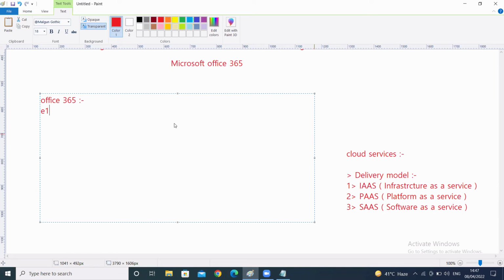E1 license, E3 license or E5 license. Mostly preferred licenses are E1, E3 and E5. In E1, E3 and E5, E stands for enterprise. Means enterprise 1, enterprise 3, and enterprise 5.